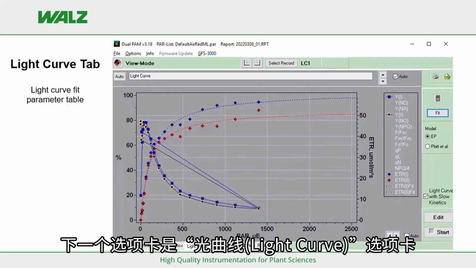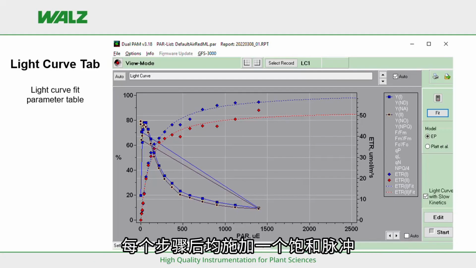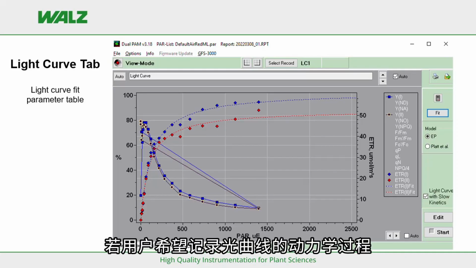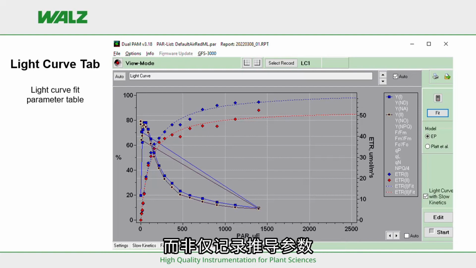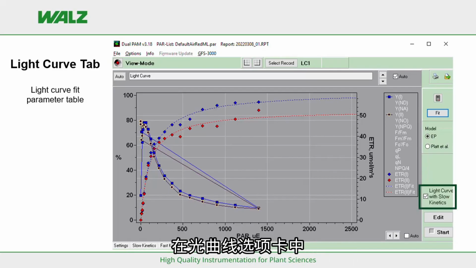The next tab is the light curve tab. A light curve consists of a set of light steps of a defined length, which are each time followed by a saturation pulse. If the user wants to record the kinetics of a light curve and not just the derived parameters, he or she has to check the light curve with slow kinetics box.